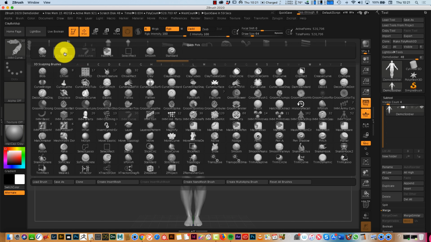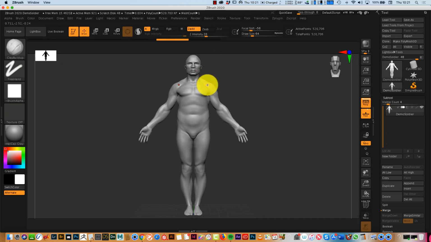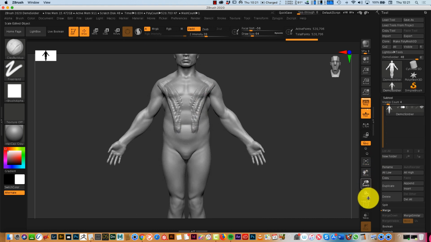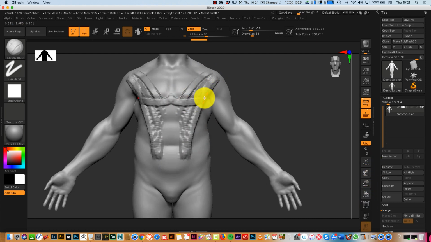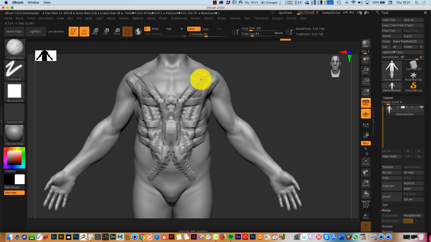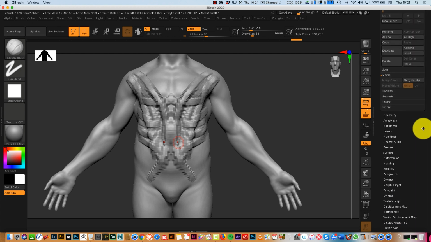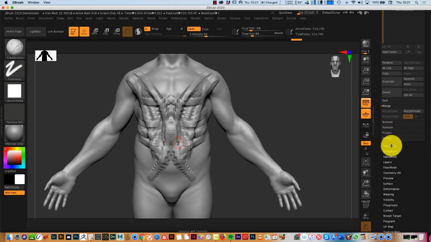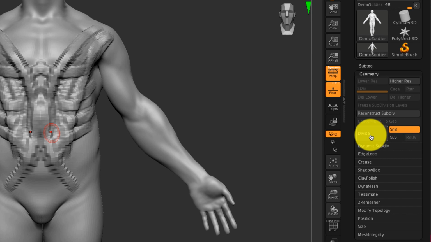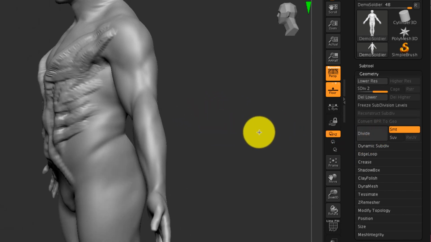Okay, so we've gone through clay build-up and we have axial symmetry already on. So there's clay build-up for sculpting onto our character. So we could sculpt in muscle areas, or we could sculpt on armor. As you can see, it's breaking up quite a lot, so we'd have to divide our model again. We'll go back into the geometry folder and press divide. You can see it a bit better.